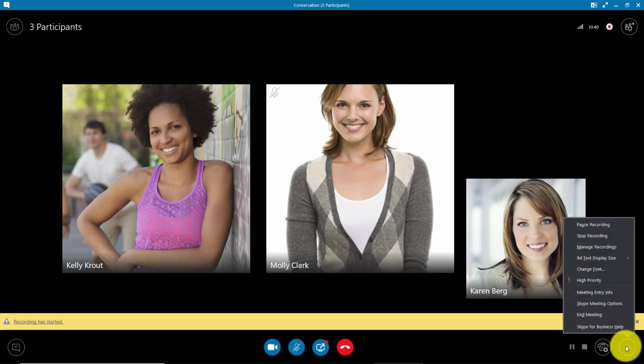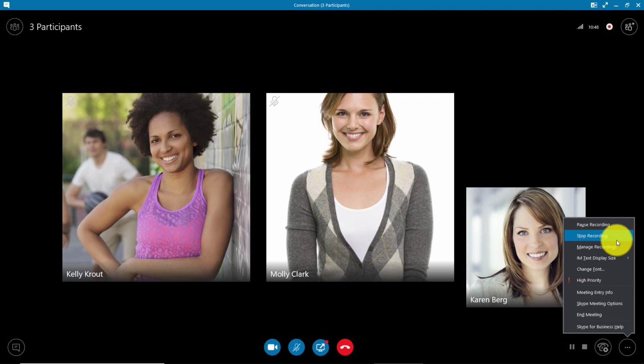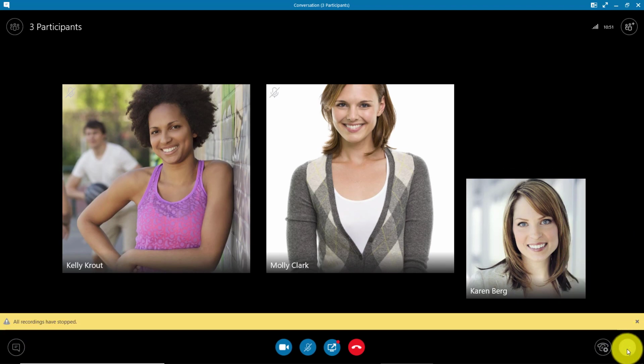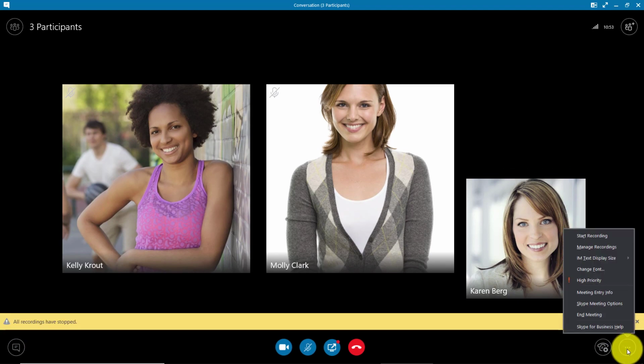Notice you can stop and pause. If you're going to record anything else in the meeting, you are going to pause it. But if you're not, you can go ahead and stop it. We'll manage the recordings a little bit later. This is also where you have additional features like changing the text display, the font, making certain messages high priority, just a lot of the options that you can change. I'm going to go into just a few.